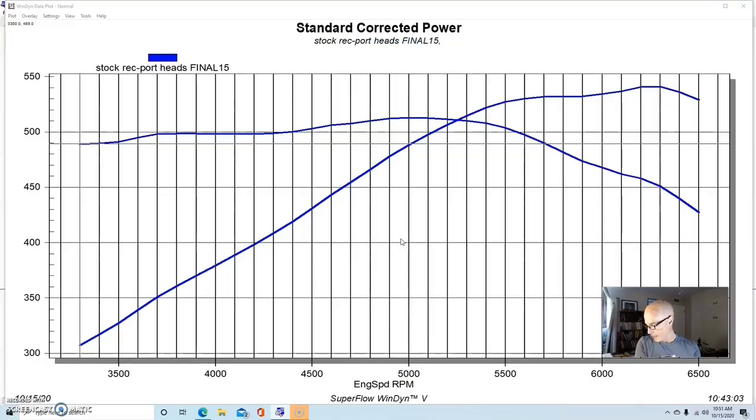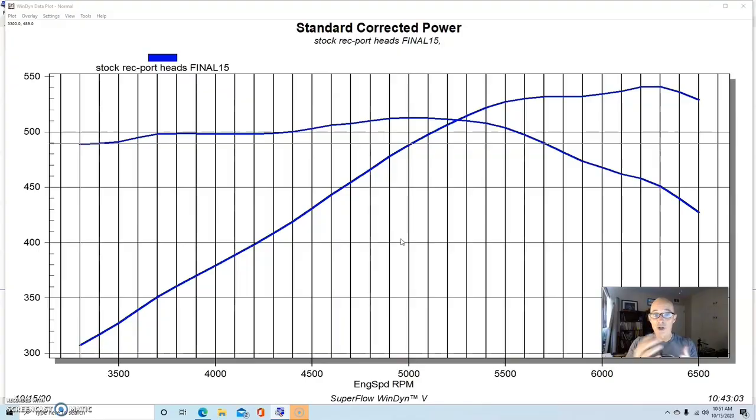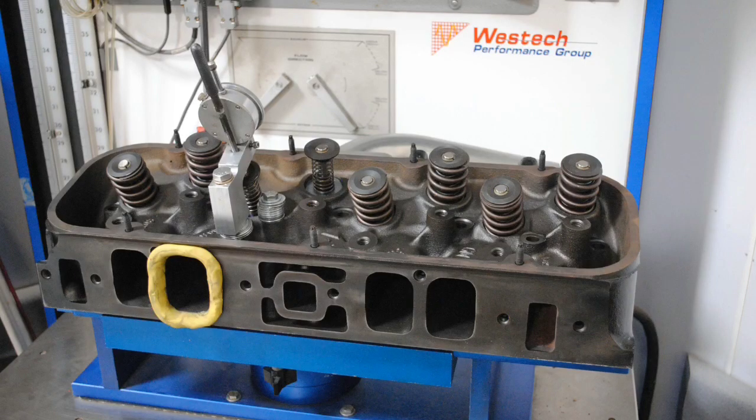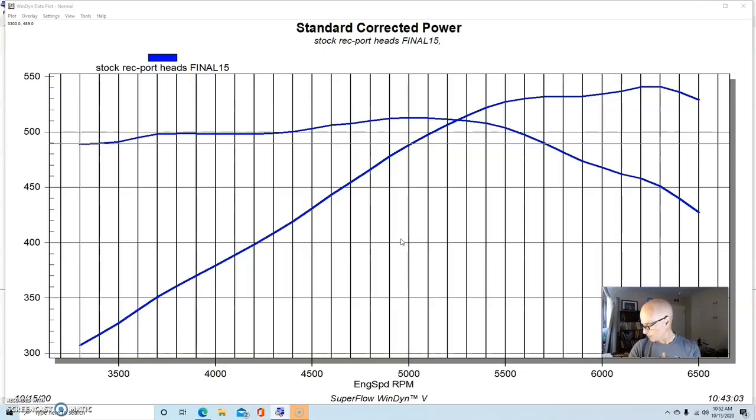They had a 219/188 valve package, 320cc intake ports, and 119cc combustion chambers. That head flows, and I'm going to put up the airflow figures here at the end, but that head flowed about 328 CFM on our airflow bench.